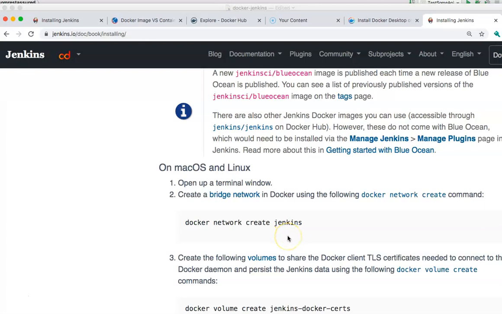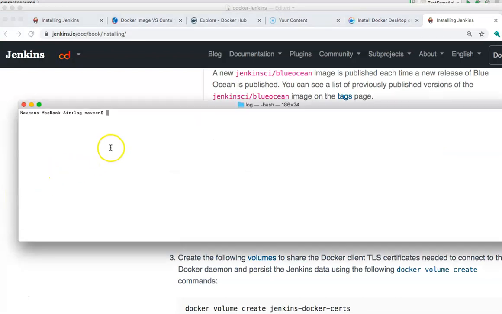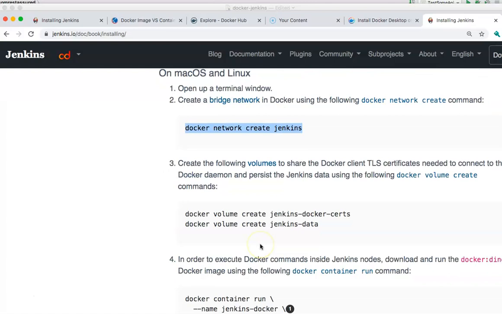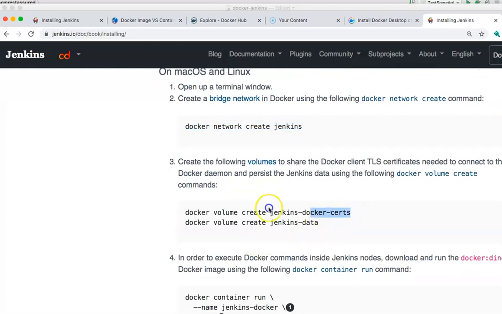So the first thing I'm going to do is to create the network for Jenkins. So if you want more information, please click on these links, and then you can understand what really the network means. That's beyond the scope of this demo. It's pretty deep if you get more information about it. So I'm just going to run this command. So it's done that. I'm going to run the next one, which is to create the volume.